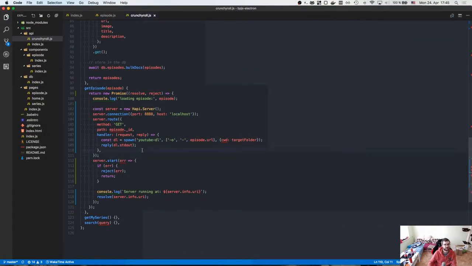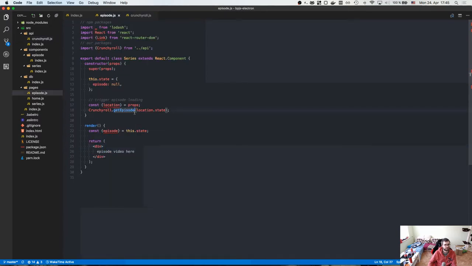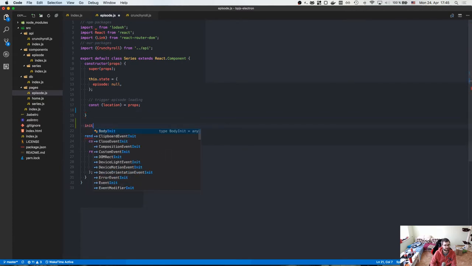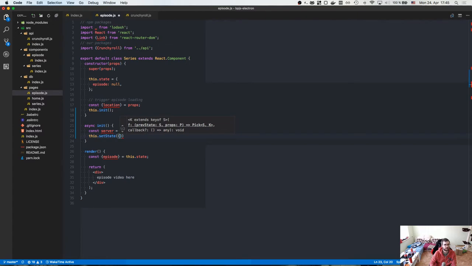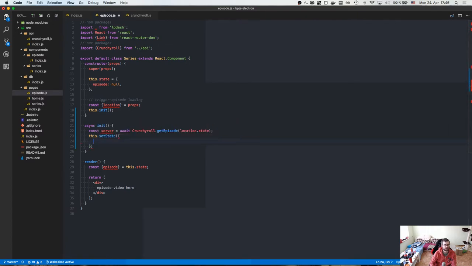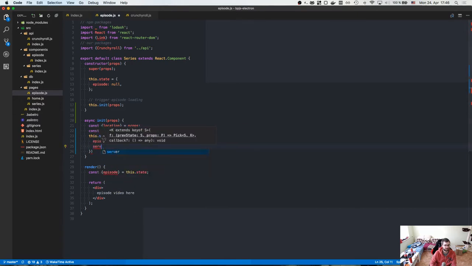So that theoretically should provide us with a stream of episode data, which means that in this case, we actually need an init function, which is gonna be async, const server, which is gonna be in this case await this init, right? So once we get the server, we set this set state. Wait, so we get the episodes. Yeah, I guess we need to, okay, so we're gonna do that. It's gonna be this props. I guess we can just pass props here, right? Because this will be easier. There you go. And episode is gonna be location state, yes, and then gonna be state server.